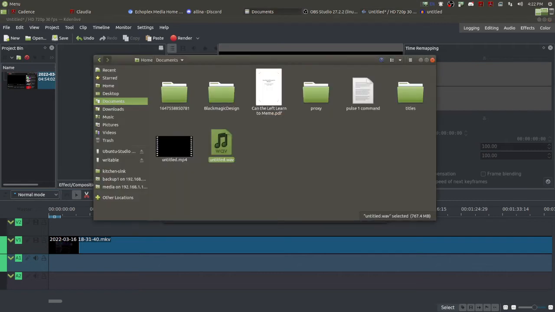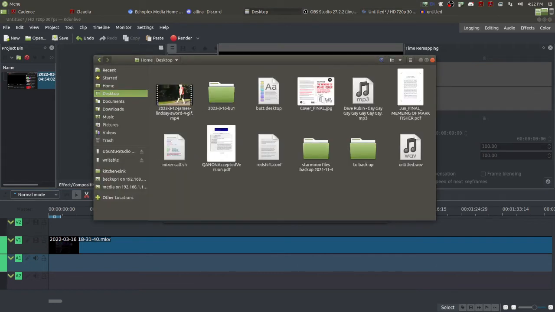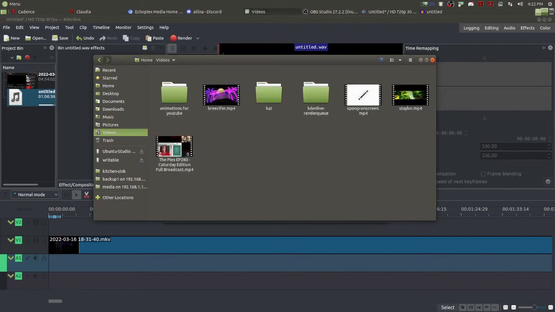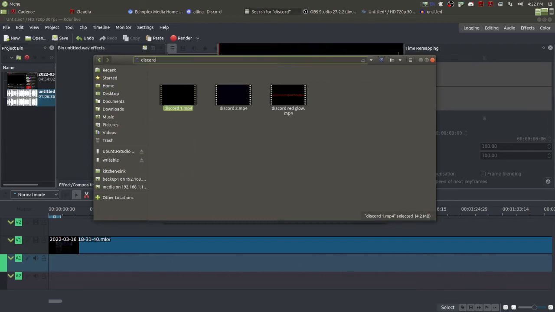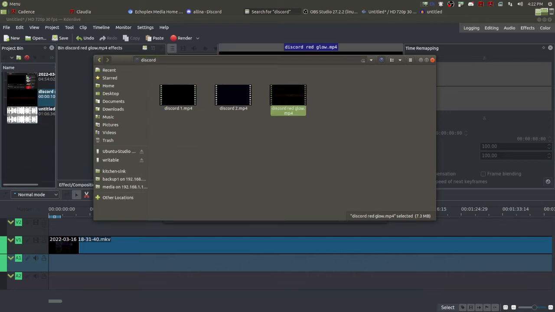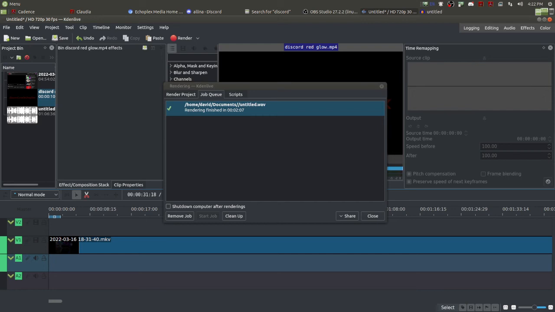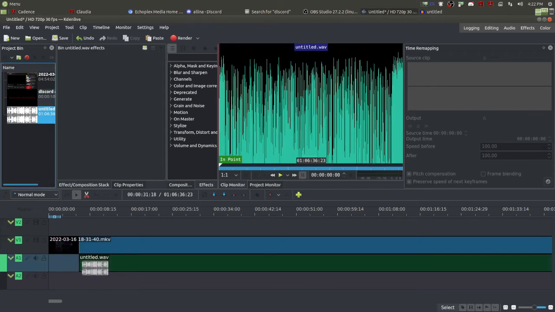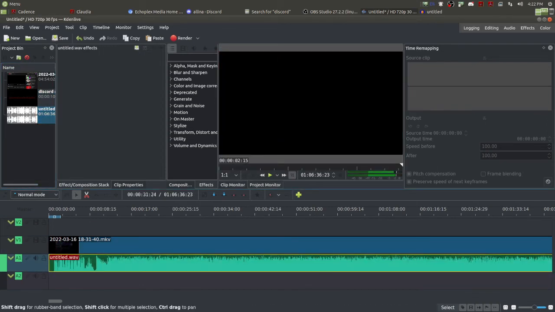We pull the file manager up. We grab untitled WAV from the desktop that we just saved. And then while I'm here, I also go into videos. And then I'll grab like Discord for the end to cover up the Discord red glow for the end. Pop that in there. Now you can see this has already been analyzed. I'm going to move this renderer off the screen so it's not in our way here. Then you drag it and you bring it to the very beginning.